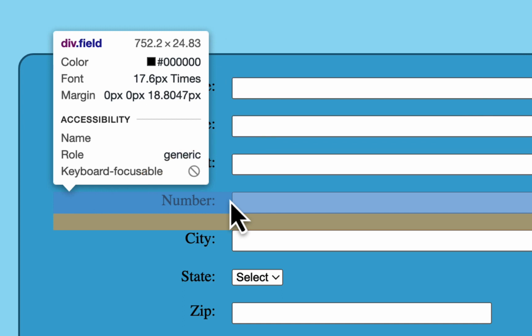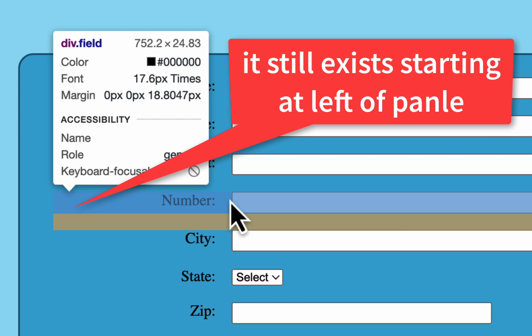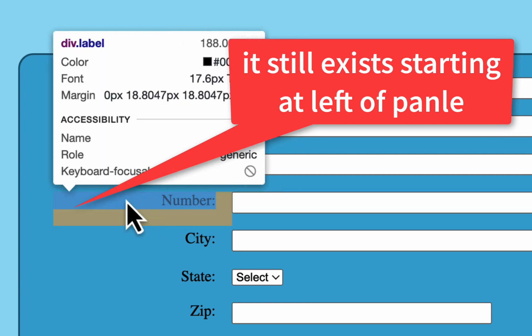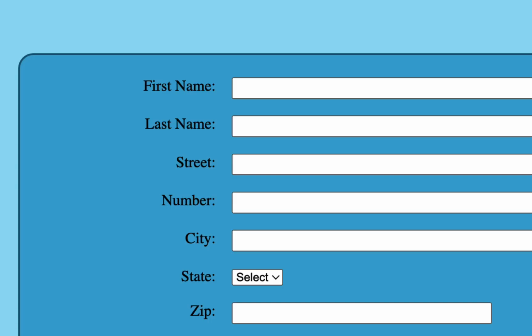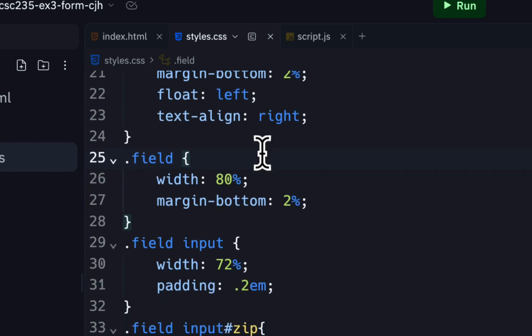It's not pushing anything out of the way. It's pushing it out of the way, but it's still overlapping. It's still taking up that entire space. So the div field is still taking up all that space over here to the left, where the label is. So that's where that extra space is coming from. So what I did was just go to the field and give it a float left.